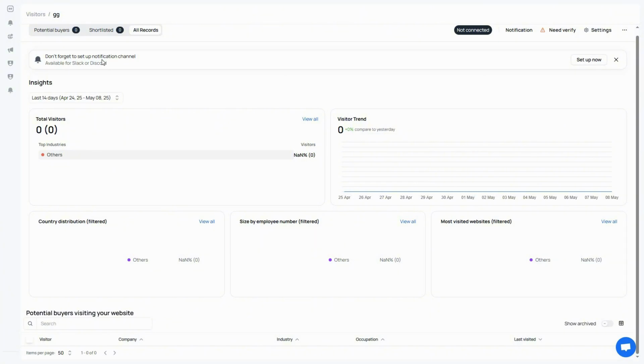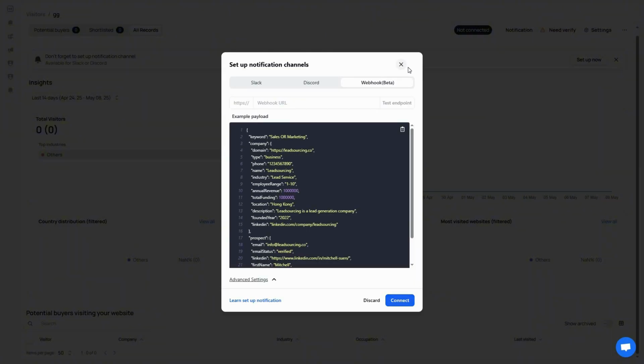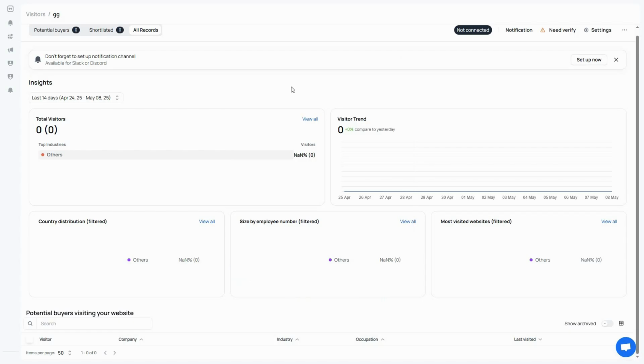And you should definitely do this. You should obviously set up your Discord or Slack for notification, as you can see. So you can super easily set up Slack here, Discord here, and also there is a webhook, which is amazing. This way you can super easily set up the notification so that you always get notified once you get new leads.